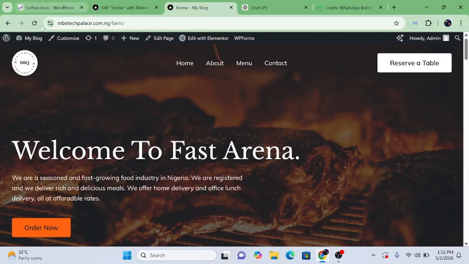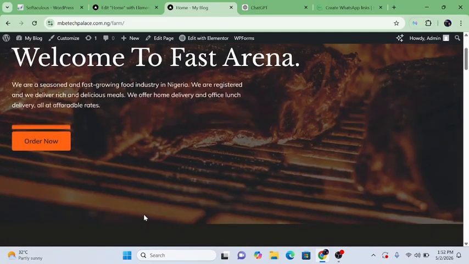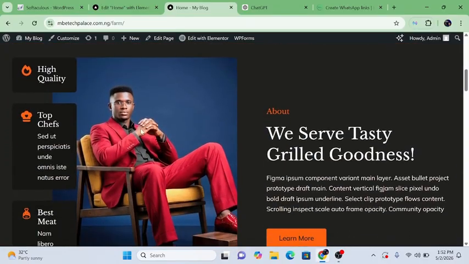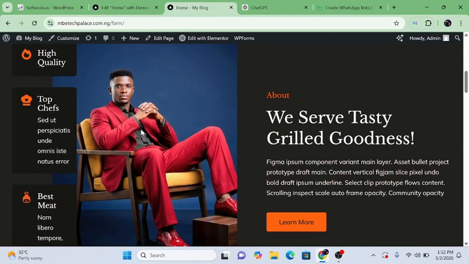So come here, let's reload this guy here. So reload this. Take note of this button. Can you see the animation we added? So you scroll down. Can you see the image we added? So it's as easy as that.